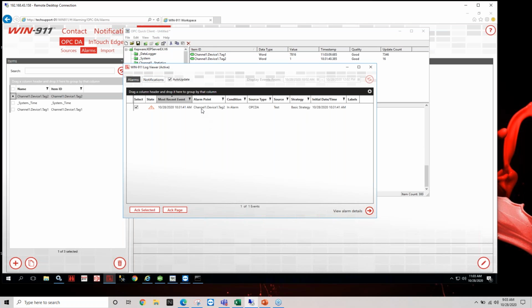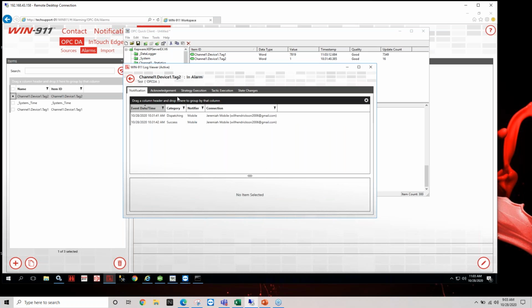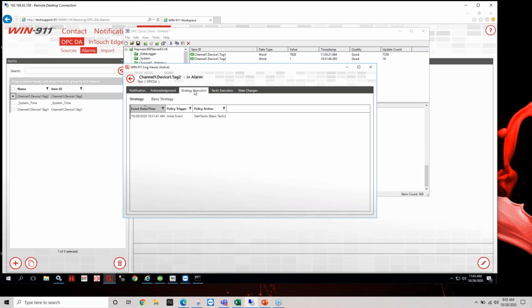If you double click into the alarm here, it'll take you through the notifications, right? So dispatching to Jeremiah mobile app and success. You can check if somebody's acknowledged it. The strategy execution, it's hitting the basic strategy, and that is starting the tactic, basic tactic. That tactic execution shows dispatching to mobile Jeremiah. That's the only one in here, but this will list everybody that should be notified. And then we have state changes, so it's just active and unacknowledged right now, and that's what that icon means.